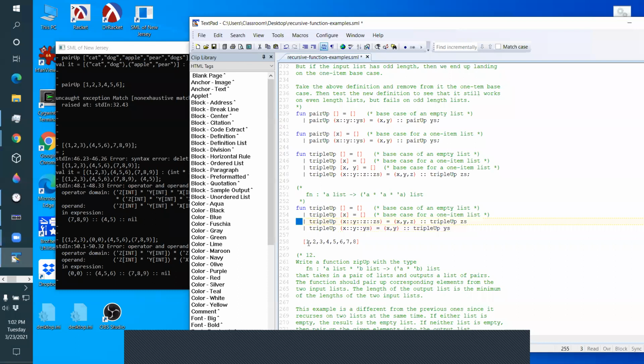Now all three of these lines will work. If you give it an empty list, one item list, or a three item list, you'll get your triple. But if you give it a two item list, it'll try to build a double, but this one won't compile.